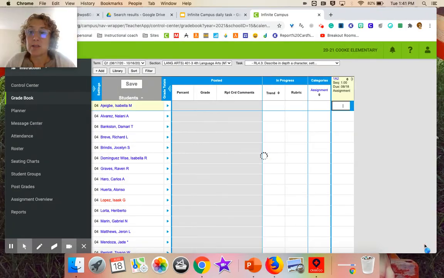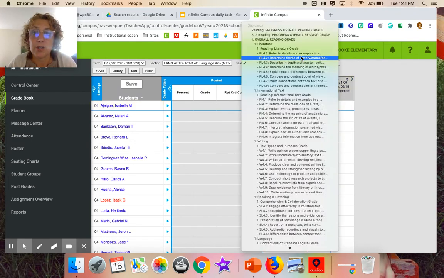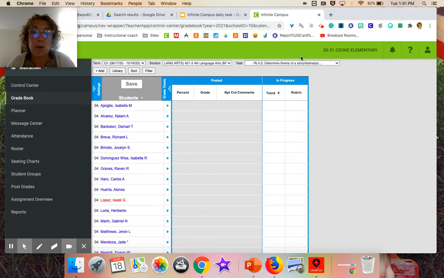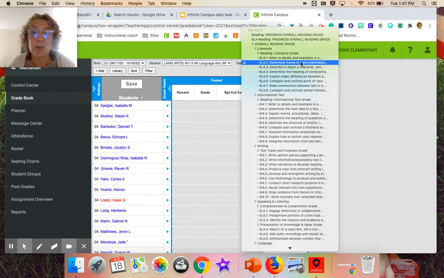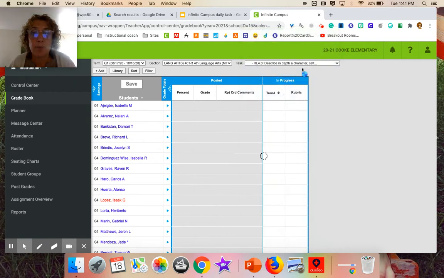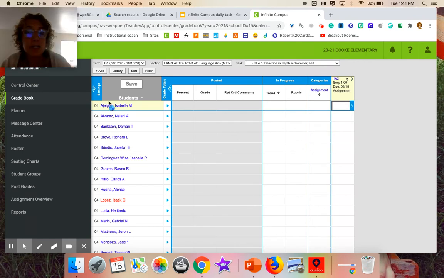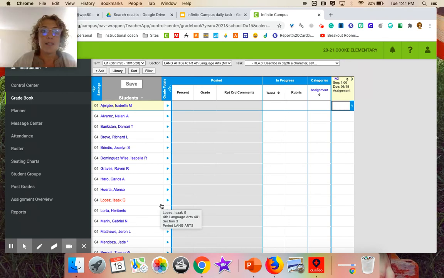There it is. So there is our assignment. So again, if I am not under the right standard, it's not going to show. Let me show you. So I'm going to be on a different standard. That grade is not there. I got to make sure that it's in the standard that I've placed it. So that's another little user error that we have sometimes. Now my students are in alphabetical order.